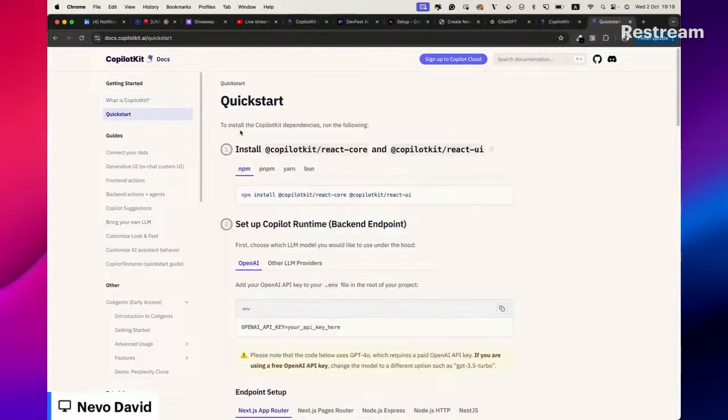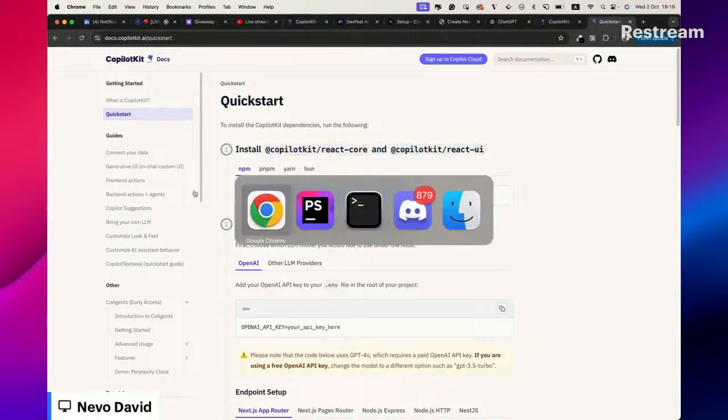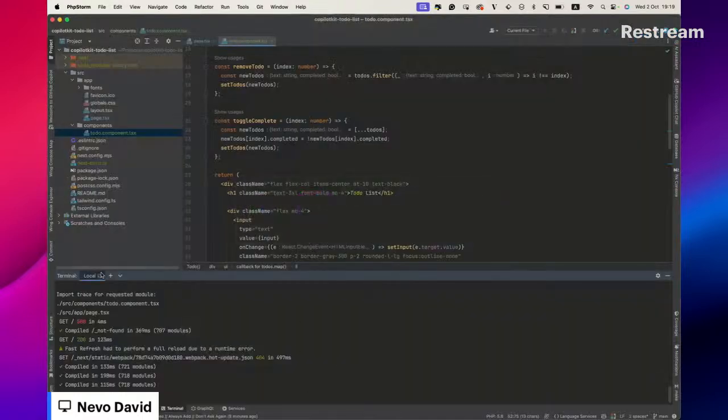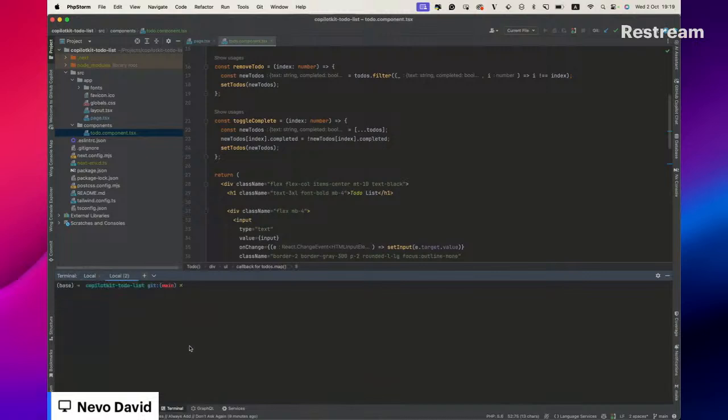So first, we need to install the two main libraries, CopilotKit React Core and CopilotKit React UI. Let's install both of them. Just copy this simple npm install. I'll just go over here and install this in the project.